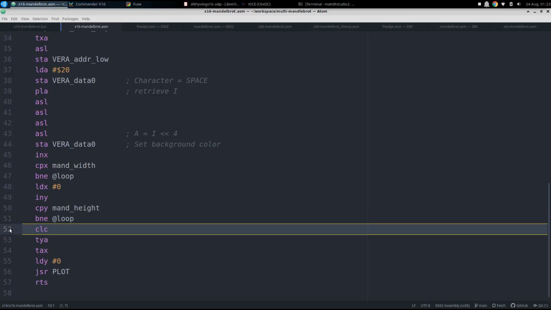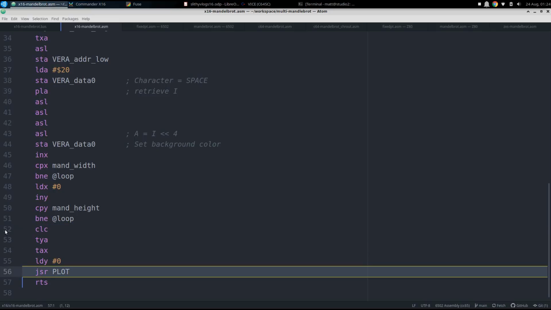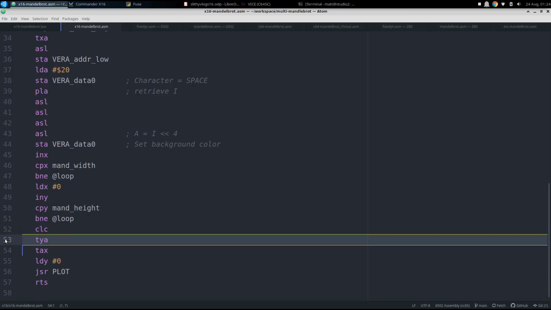Then at the end, I just do all of this. I don't want the ready prompt to be in the middle, so I want to call plot. But in order to say I want to move a character to a certain place, I got to clear the carry bit. I am taking the y, and I want to make that into x because I want that number of rows that I've just rendered to be in x, because the kernel plot function has x and y swapped. It wants you to put the y coordinate in x and the x coordinate in y.